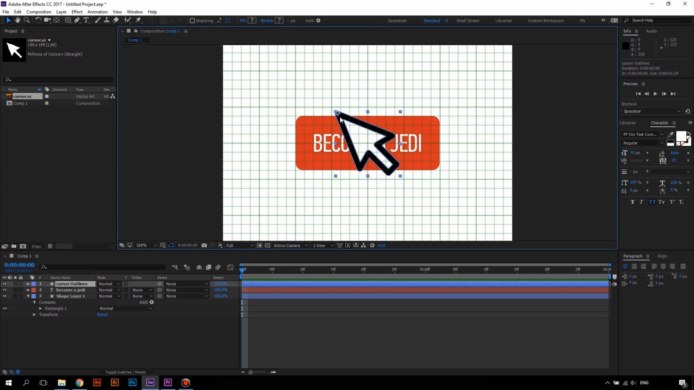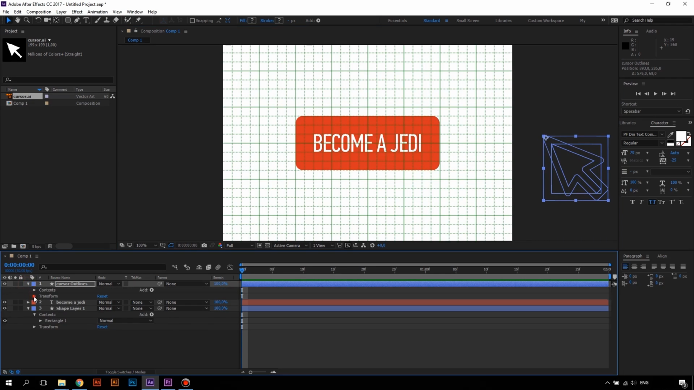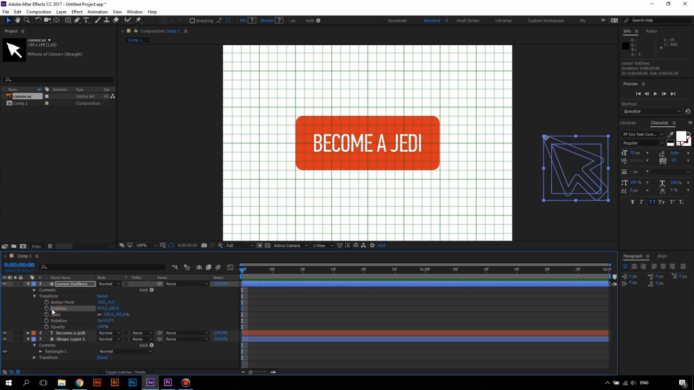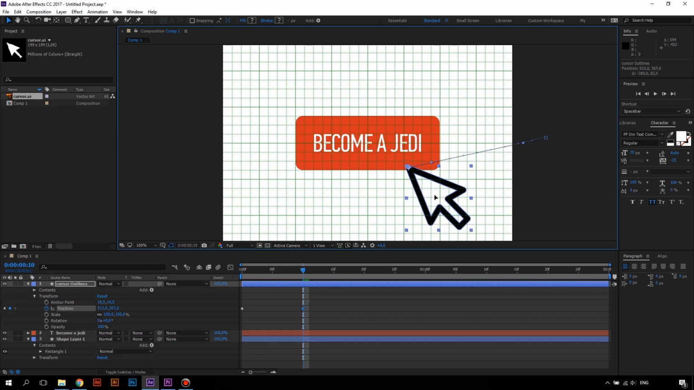Now it's time to animate. Press V for Selection tool and drag cursor to its initial position, the place where it will appear from. Select icon layer, open it up, transform top, and select Position property. Click the clocks icon so that we have created keyframe, and let's move 10 frames further and move cursor to its clicking position. As you can see, there is a line between two positions. It is a movement path.